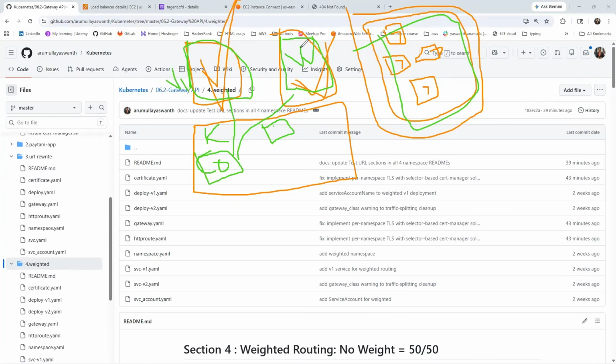This is the V2, version 2. My weightage, my Canary model deployment, I have it. This is version 1 and version 2, I will be able to see.